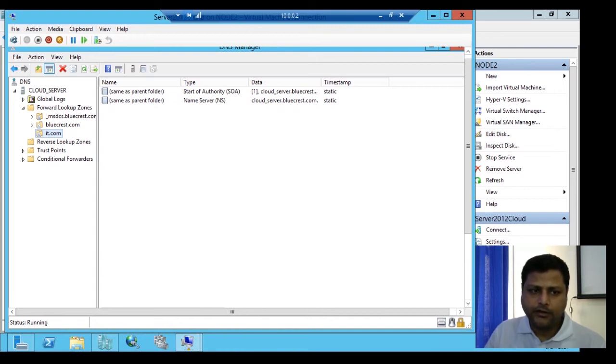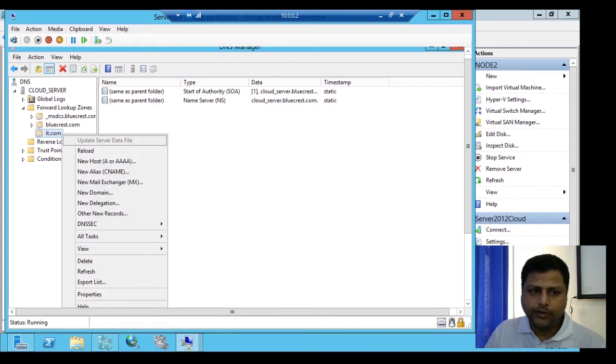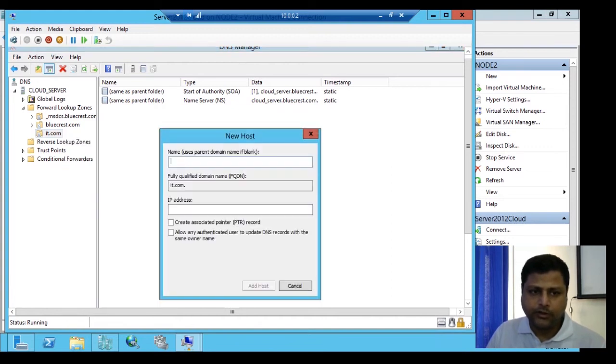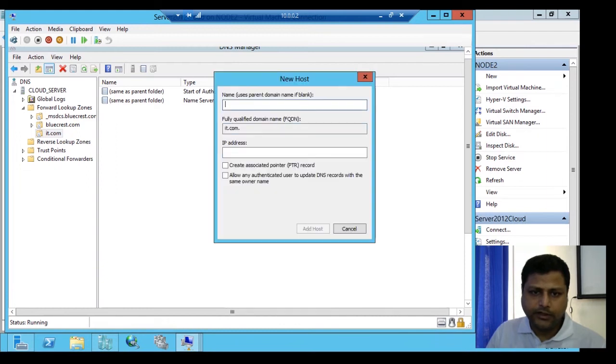So right click on it.com. Now we'll go to the new host record. This is the host record which will be created as per IP version 4 and IP version 6, that is, an A record and an AAAA record will be there. Okay. So we are going to create a record, that is, a host record, for this DNS forward lookup zone. So now we'll create the host record. One host record entry pops up. Now we are going to create the entry.